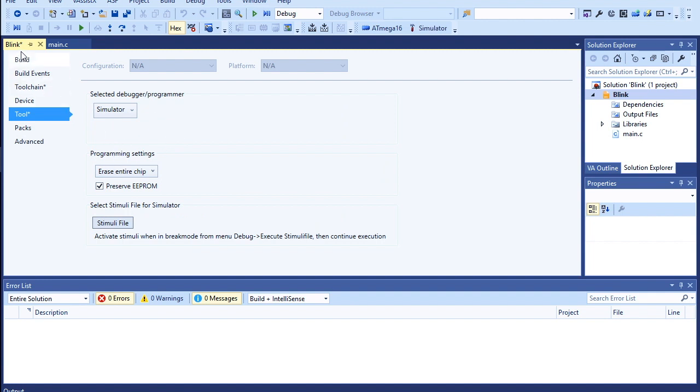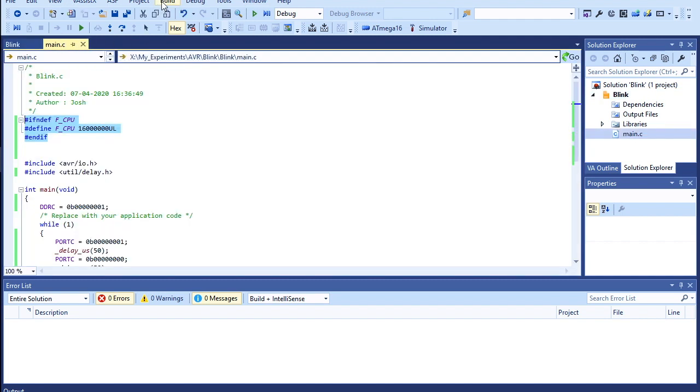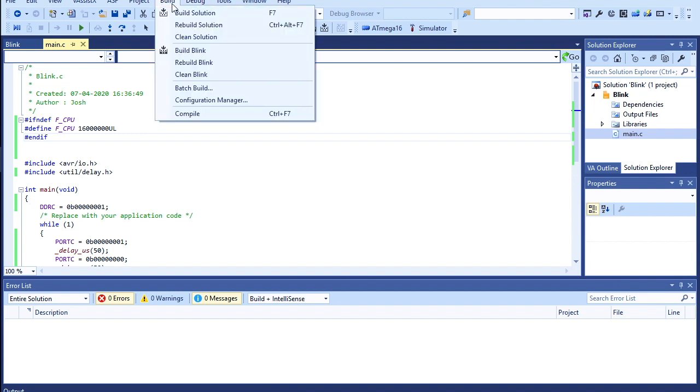This file is not saved. How to identify that: this star mark indicates there are some changes made which are not saved. So you have to go to file and save. Once it is saved, you can see the star mark is removed. After this, go to your program and build the project. Building a project is like compiling the project to find out whether any syntax error is there in the code or not. Go to the build menu and click build solution.